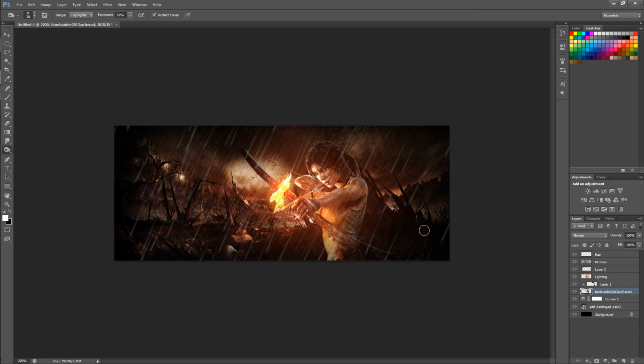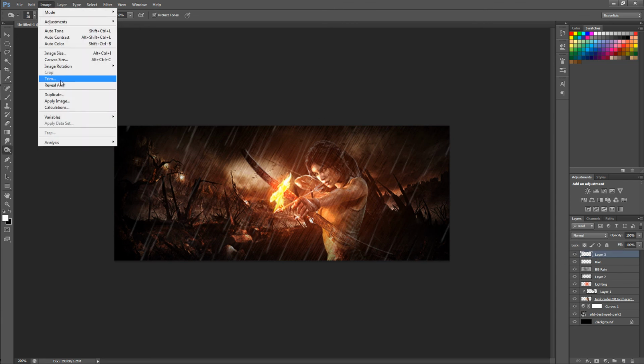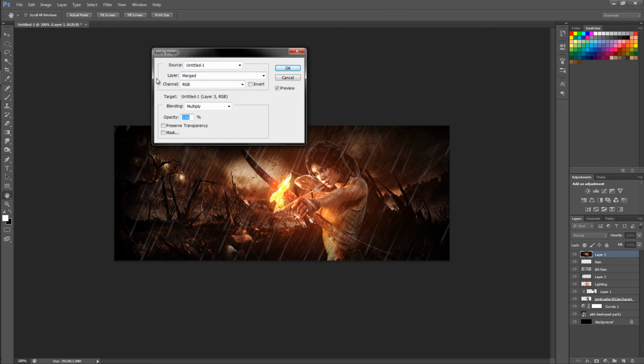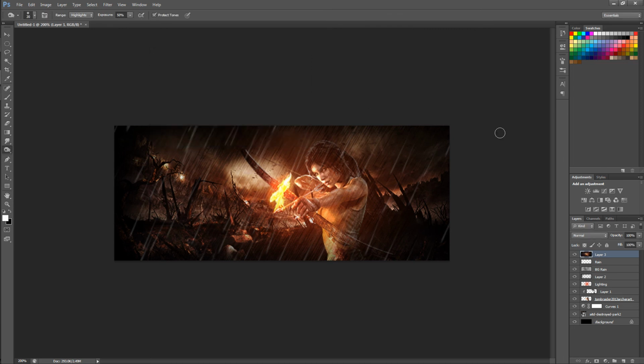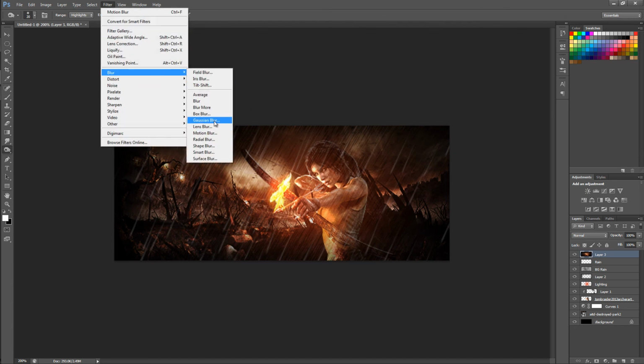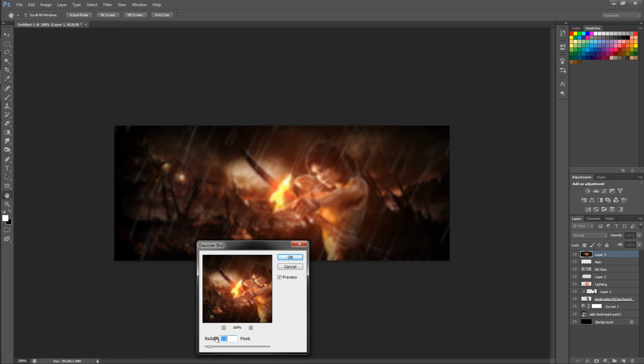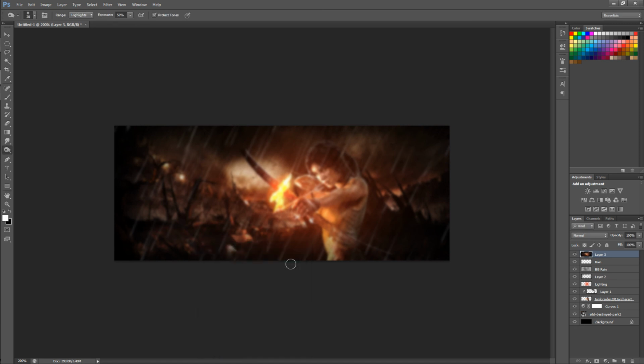Okay. So now we're going to add one final finishing touch. Create a new layer, and we're going to go to Image, and then Apply Image. Just leave the settings to whatever they are. And now you've combined all the visible layers and put them all into one. So now we're going to go to Filter, Blur, and apply a Gaussian blur. Set your radius to 1.5 pixels and hit OK.